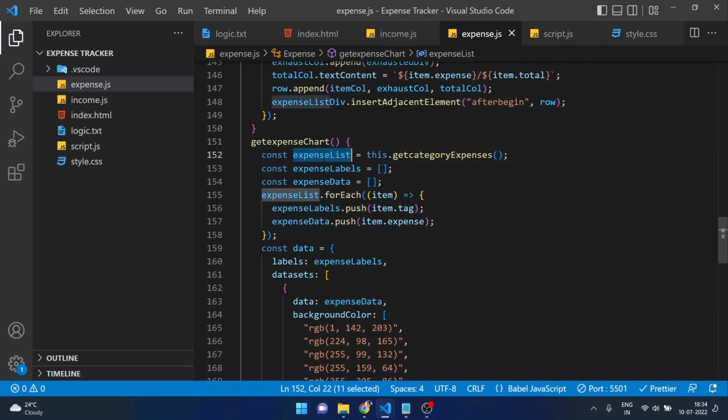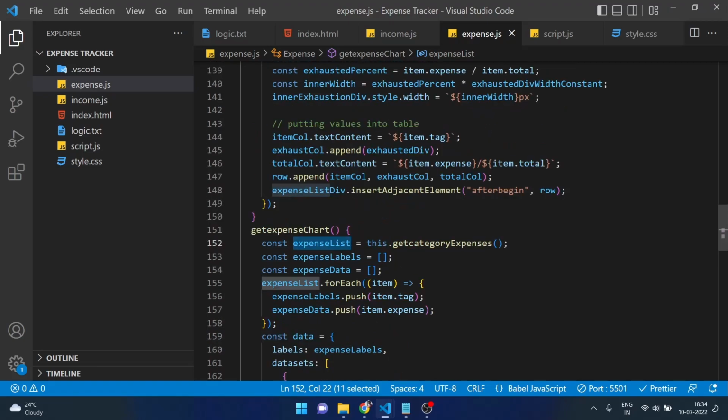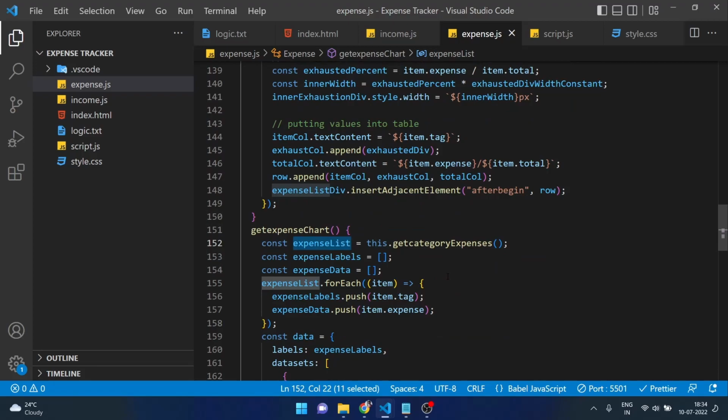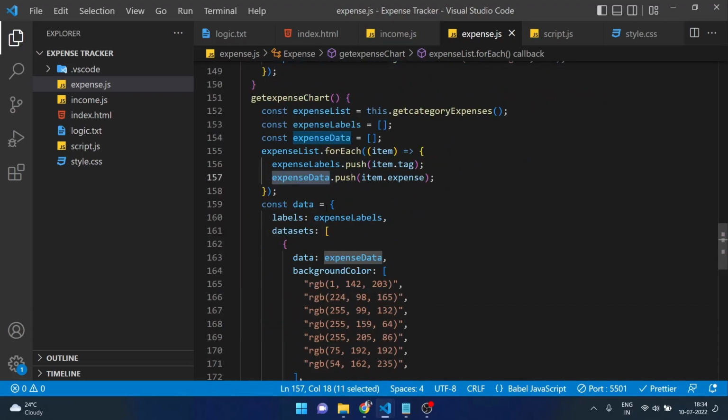First we have expense list. So basically what we have extracted in our previous method, that is for each item how much we have already exhausted. We already have a function for this. Now we need label and data for our chart. So from this expense list we can take out the labels and data, and the data is quite simple to modify. We need to add labels in place of labels and data in place of data. The background colors can be different or same, that is as per the requirement.